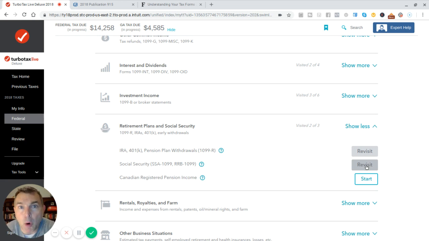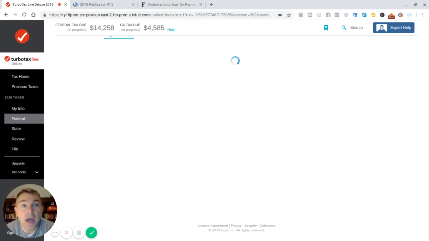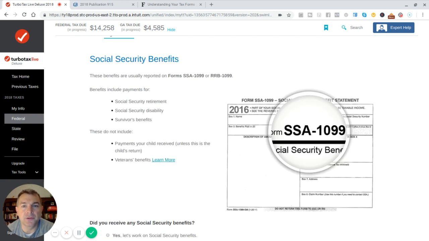RRB-1099 is for railroad benefits. We're not worried about railroad benefits unless you work on the railroad, which I do not. All right, so let's see what we got here. So now we're going to do an SSA-1099. That's what we're looking for.